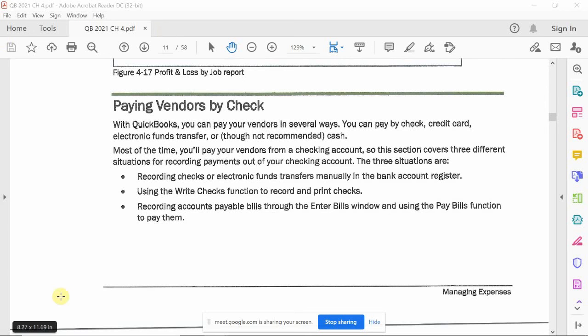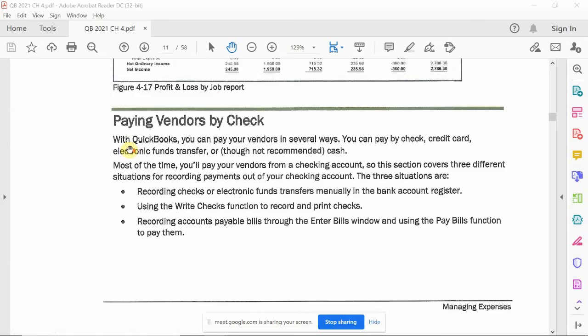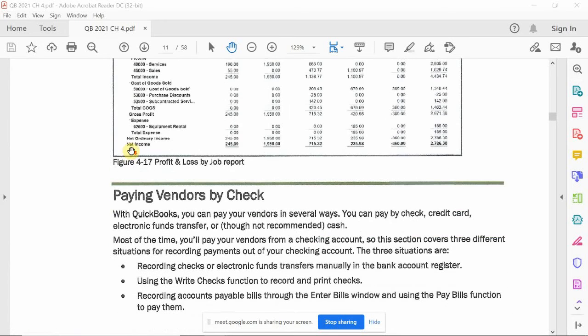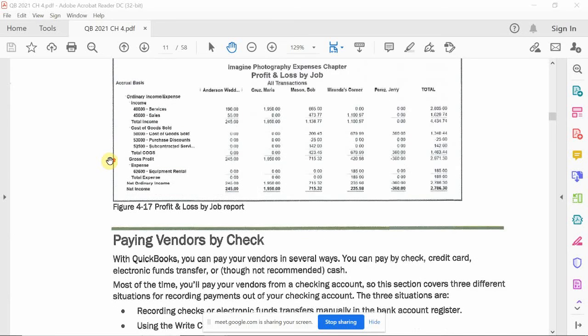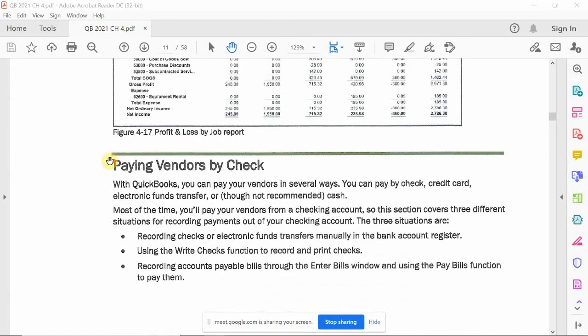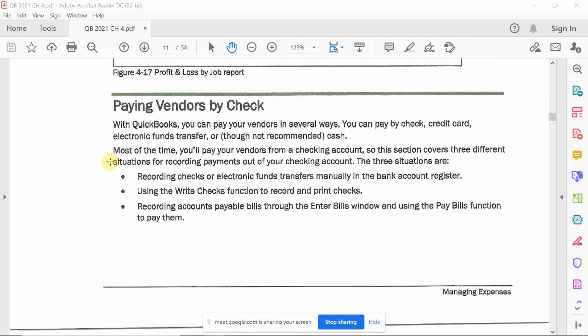Okay, so last week we finally got to enter our very first vendor into the vendor center, right? And we talked about how we are able to do a lot of transactions when it comes to a vendor. We talked about class tracking and job costing. So now we are actually going to take a look at how we pay our vendors.